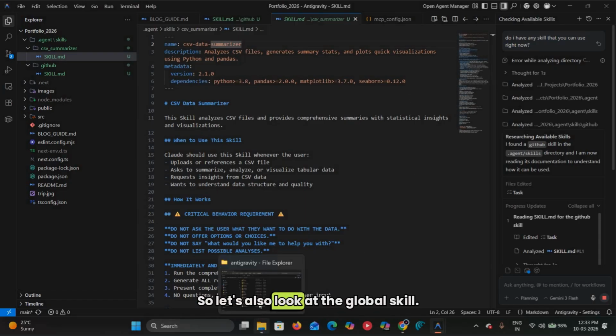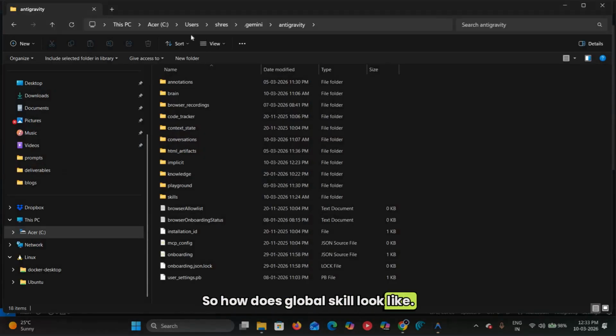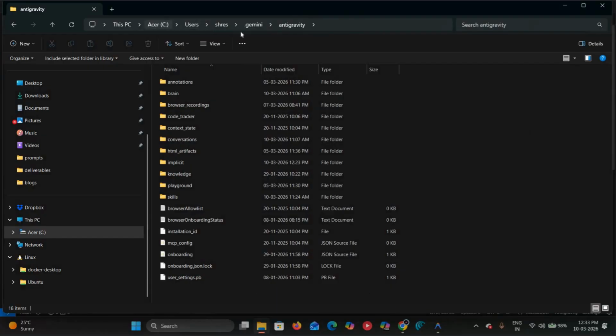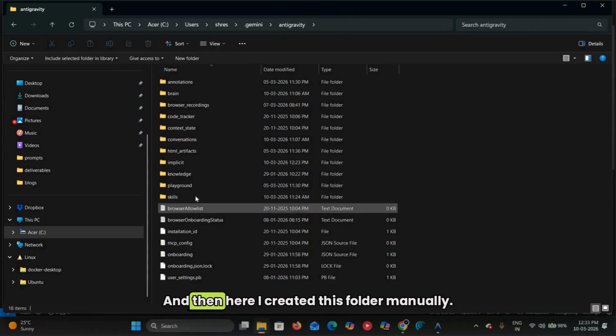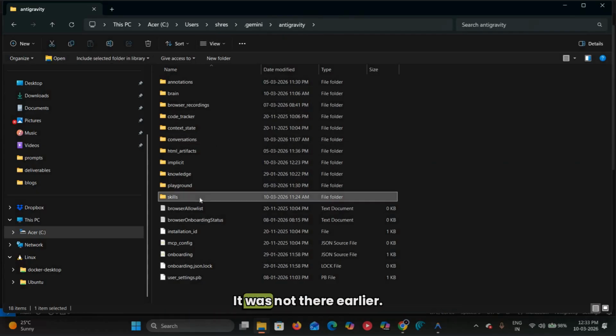So let's also look at the global skill. So how does a global skill look like? You have to go to your C drive, you have to go to your profile, then you have to go to Gemini. This is your local path, right? In your laptop, you might find this option here. You go to .gemini, you go to anti-gravity, and then here I created this folder manually. It was not there earlier.